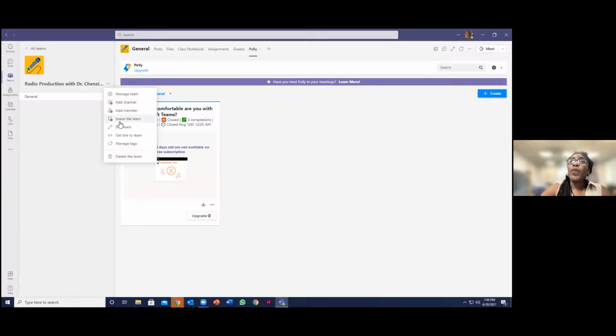I can add members, I can leave the team, I can edit the team, which would be like the name and different things. I can get a link that I can send to a student so that they can join the team. Different ways I can add them, or I could just add their name through their email and different things like that. I could just delete the team altogether. So I won't delete this one because I use this every semester, but it's showing what's in there.